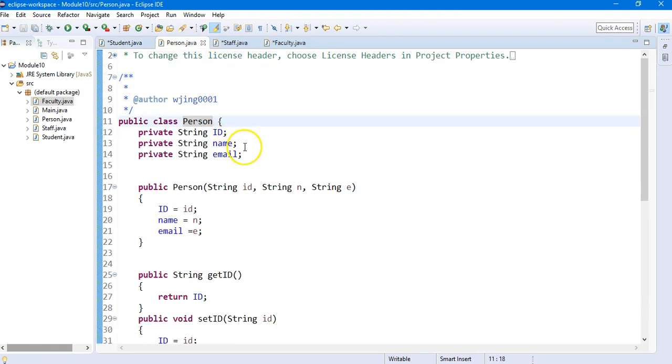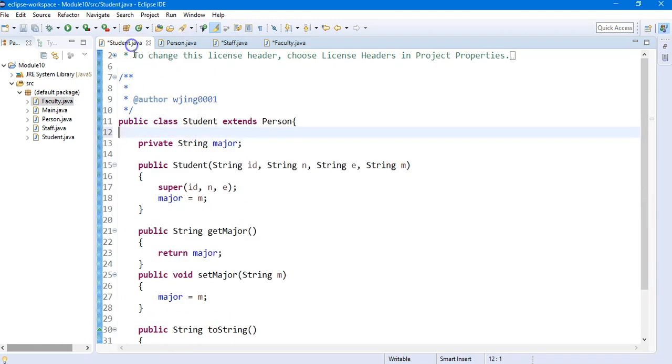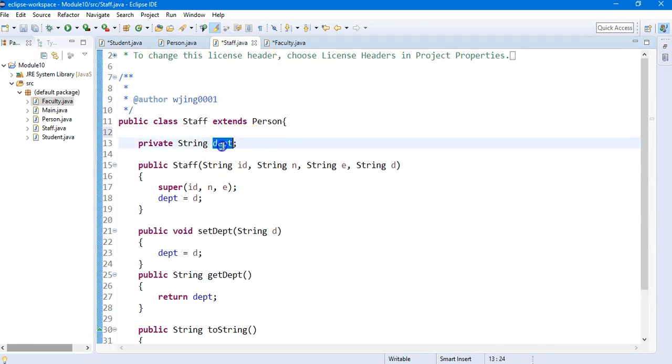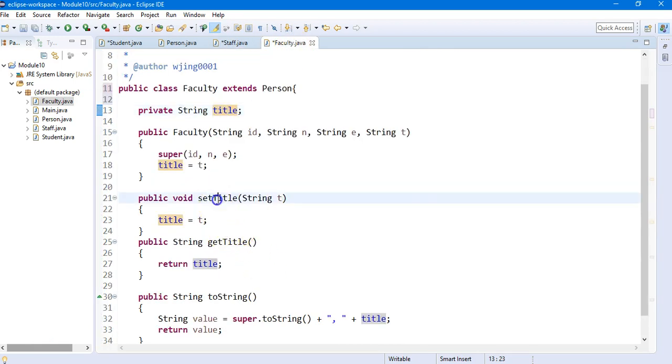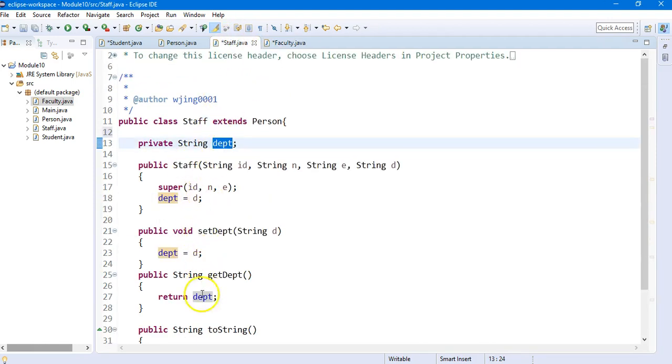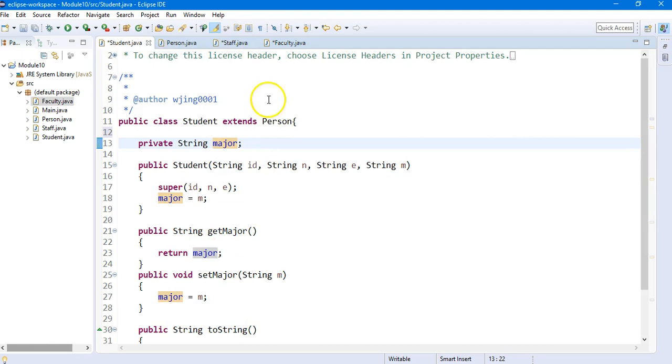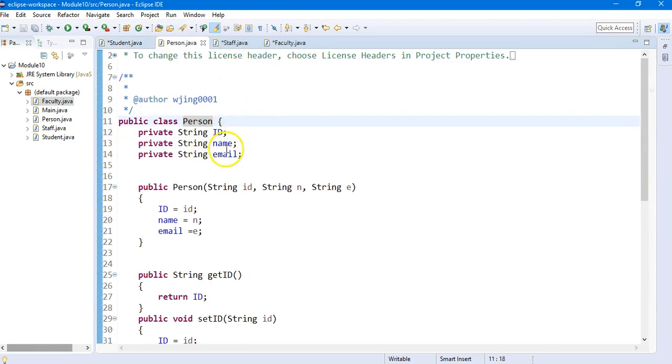After that, you see that only the person class deals with the ID, name, and email. All the other classes, the child classes, only deal with their special attributes. You see that? You only maintain title, get title, set title for faculty, get department, set department for staff, and get major, set major for student. So that saves a lot of time and work and guarantees consistency and integrity, right? A lot of benefit.